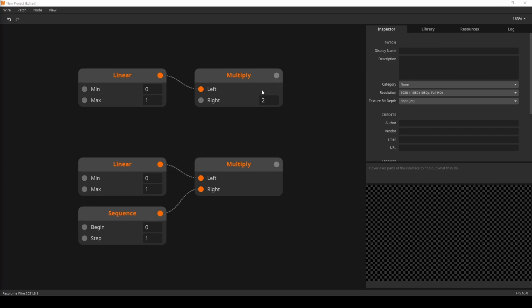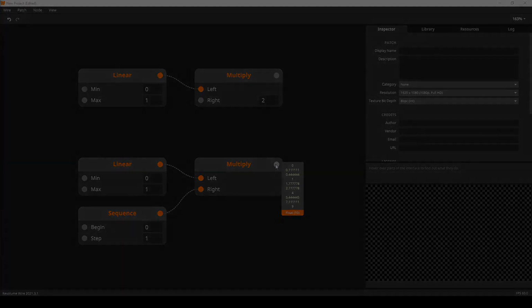But down here, I'm multiplying the linear node with a sequence node. In this case, each index gets multiplied with the value at the same index of the other collection. In other words, index 0 of the linear node gets multiplied with index 0 of the sequence node. Index 1 of the linear node gets multiplied with index 1 of the sequence node, and so on.